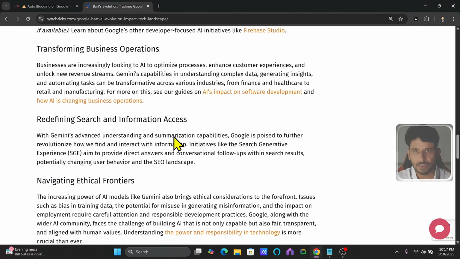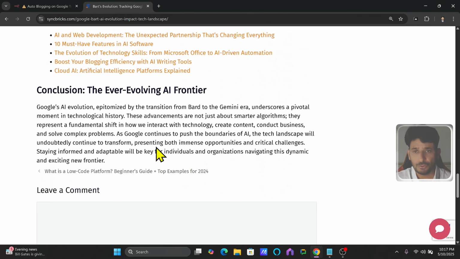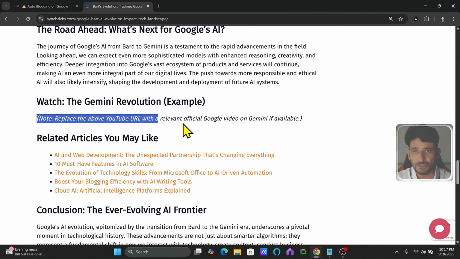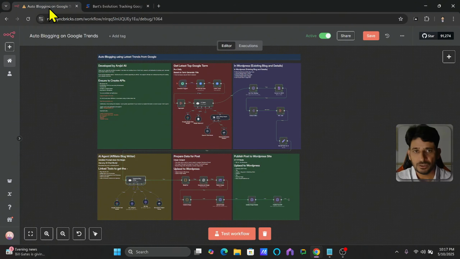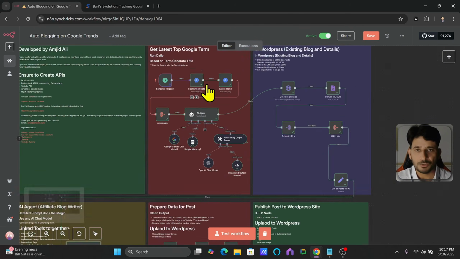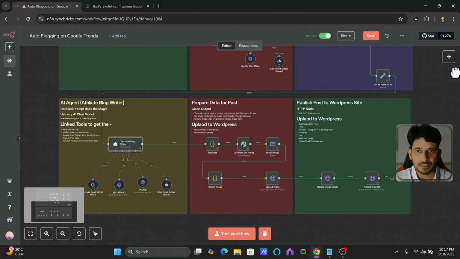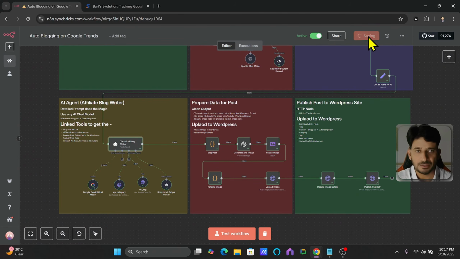And here also you will get all the relevant links. And if you have linked your YouTube channel, whatever relevant YouTube video will be there, you will also get that. So this is all about the AI-powered auto blog using the latest trends from Google, and it will select the trend, and the relevant trend will be sent to the next node, which is the affiliate blog writer. You can add the affiliate links also, so it will automatically generate the blog relevant to those affiliate links.